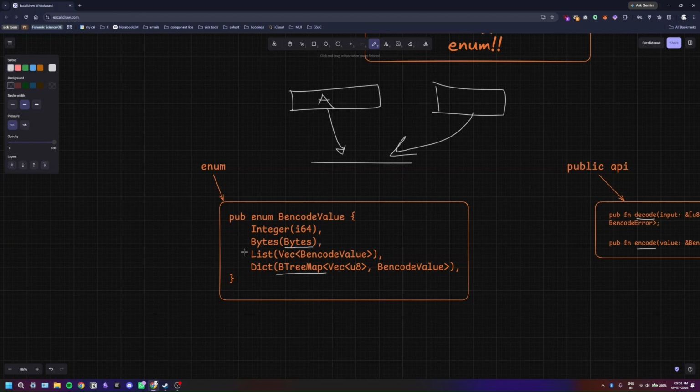Dictionaries are just like lists, a growing collection of values. But the more important, interesting part is BTreeMap. You don't need to know a lot about B-trees.